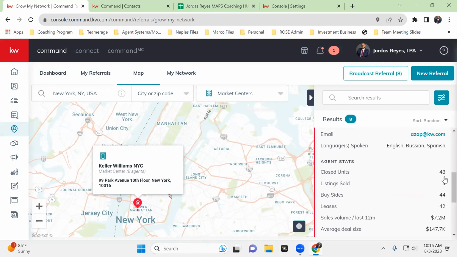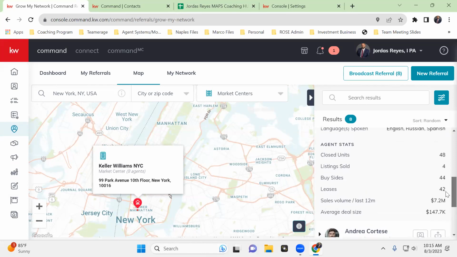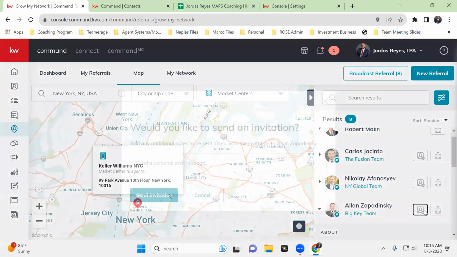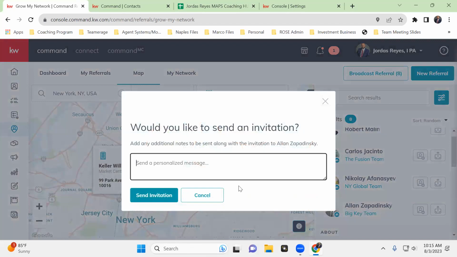So I would be okay sending him a buyer for sure. 42 leases. I know there's a lot of that up there, and then for a volume of 7.2 million. And I can then at that point decide. So remember earlier I talked about adding them as a friend. That's what that button is right there. You can click that button, send a little personalized message. This is where you would send that message, hit send invitation.